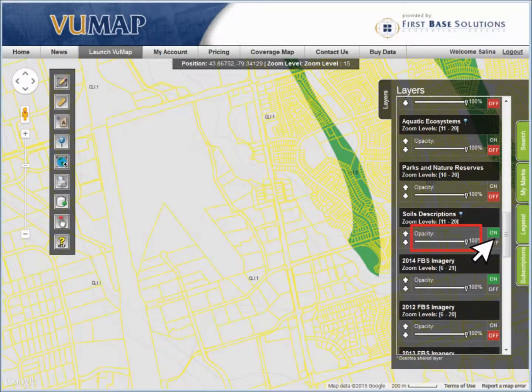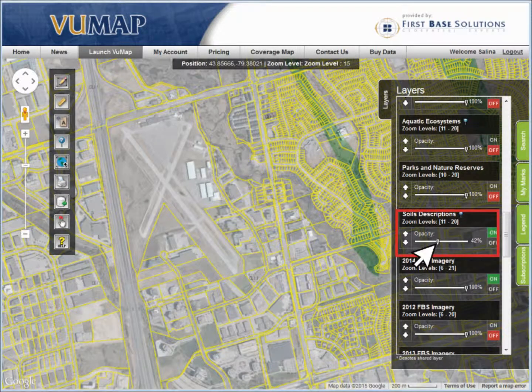I've also now turned on the soils description layer, which contains information about soil texture, drainage, and so on, but isn't meaningful without some context. Since the soils layer is 100% opaque, the imagery below can't be seen at all. The parcel line work can still be seen, since it's higher up in the drawing order.